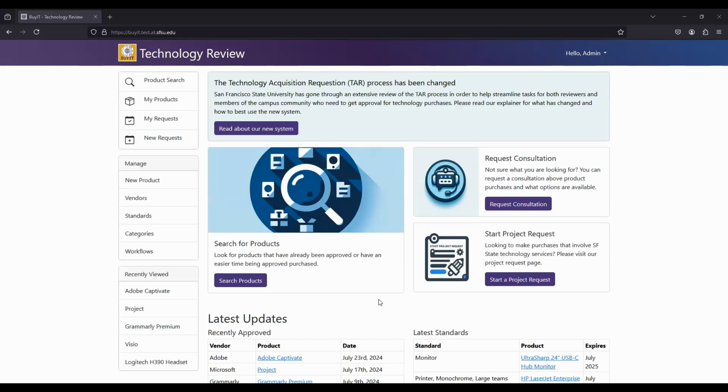All right, the first thing that we're going to do today is look at the new BuyIT website. There are a couple of highlights I'll bring to your attention. First of all, in the upper left-hand corner of the screen are your main menu items that we'll be interacting with most of the demo.